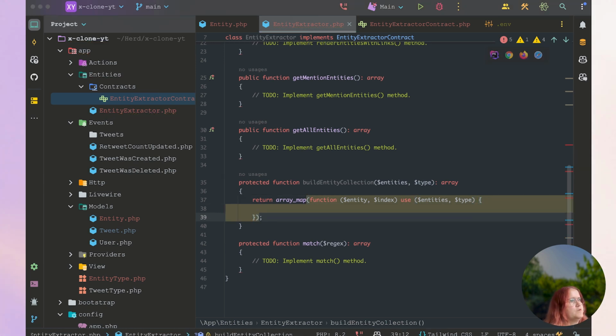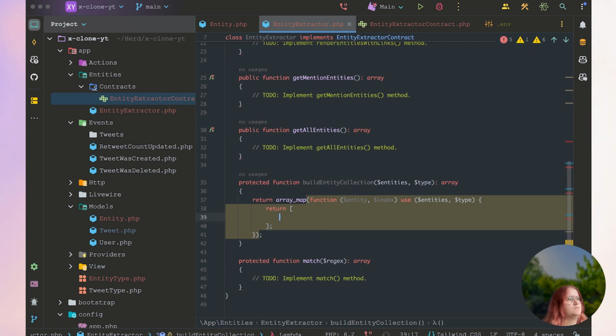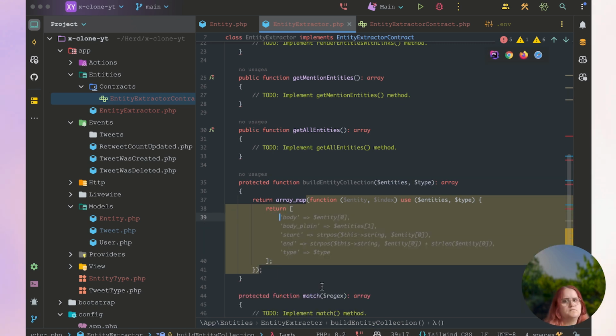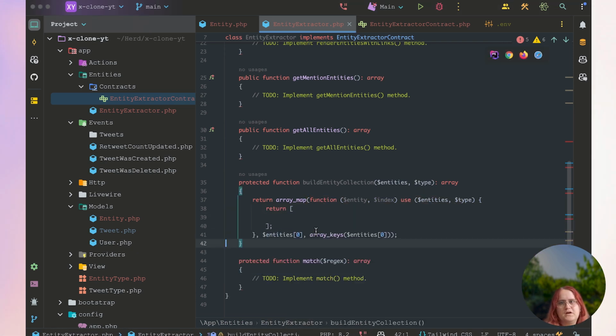So we will just go ahead and make sure we're returning the correct array here. And then in here we're going to return an array. And down here at the bottom we just need to make sure we are returning entities with an array key entities.